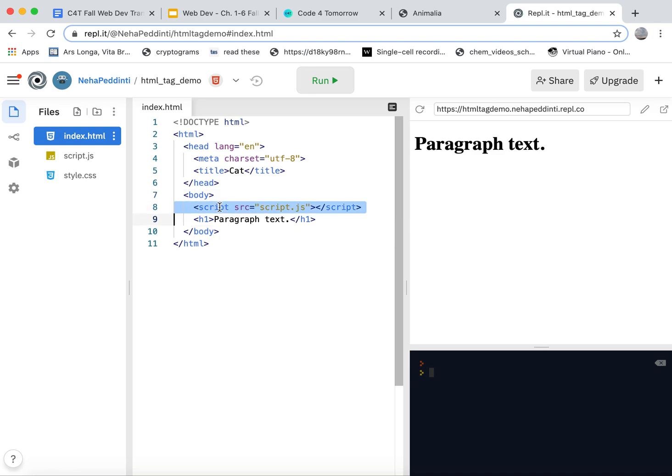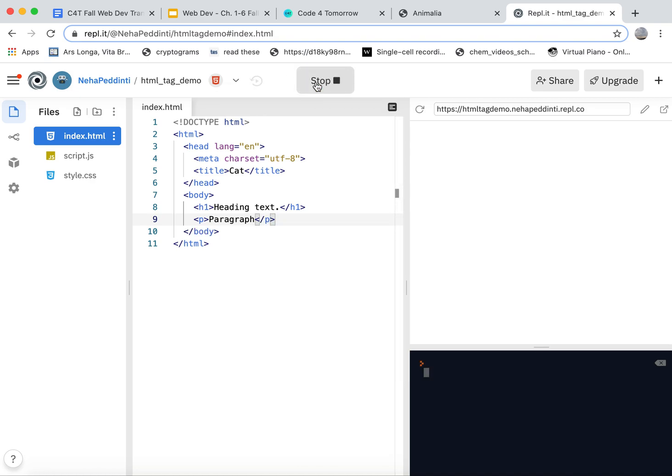So this would be JavaScript, if you wanted to add JavaScript code into your site. We can go ahead and get rid of that for now. But right now, all we have on our page is this heading. It says paragraph text, but it's a heading. We can go ahead and add a paragraph too, just to make this site a little bit more interesting.